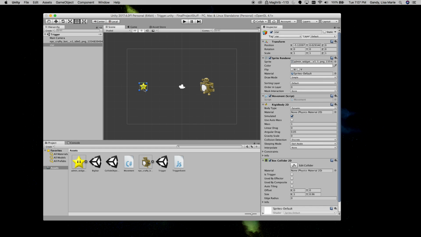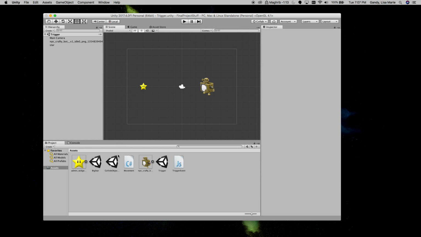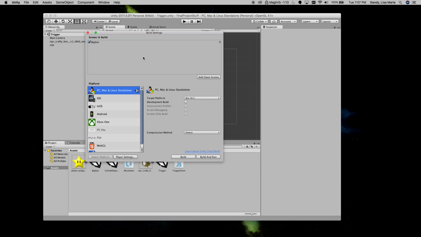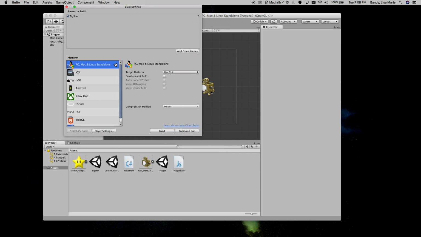The other thing I have to do to set things up is I need to make sure the scene that I want to load when these two guys bump into each other is in my build settings. So I'm going to go to File, Build Settings, and then I want Big Star to load when these two guys collide. So basically what I did is I dragged Big Star into here.